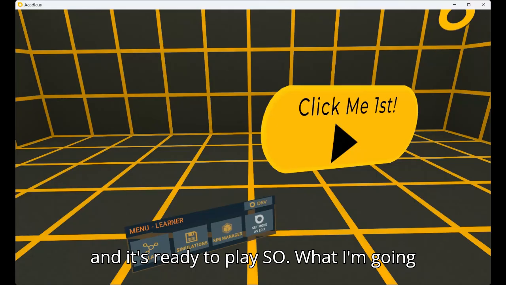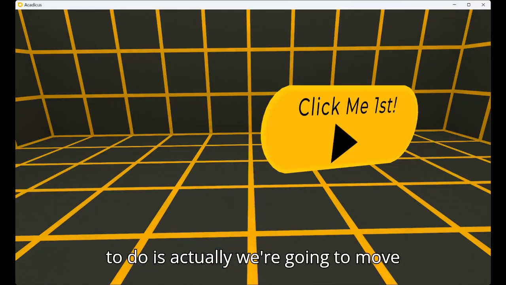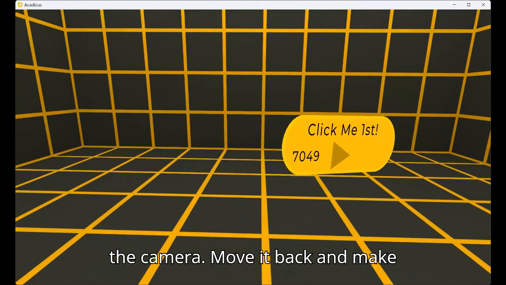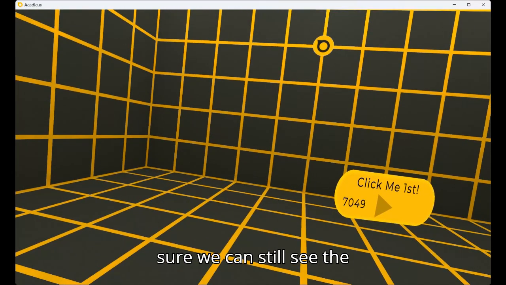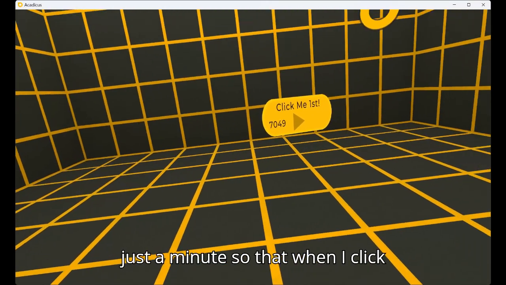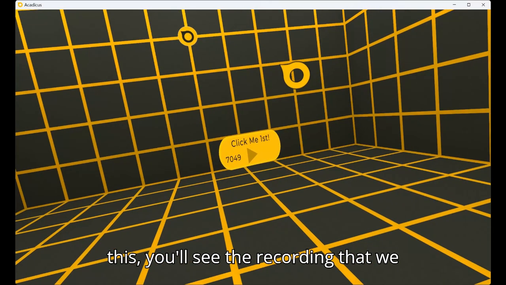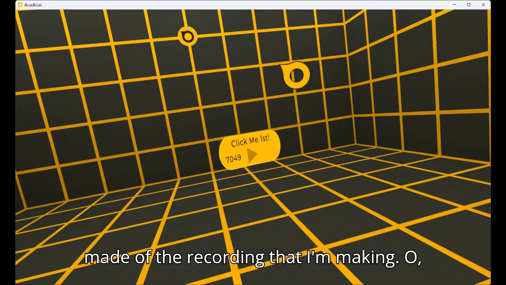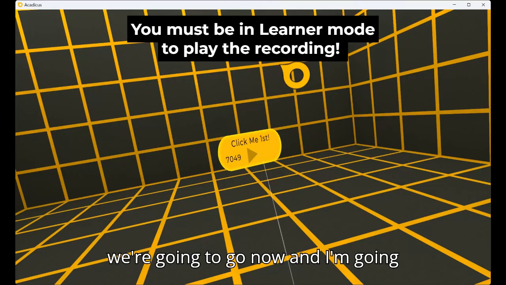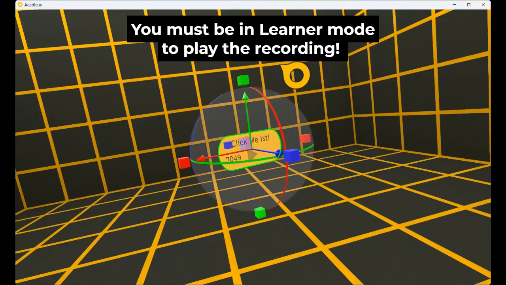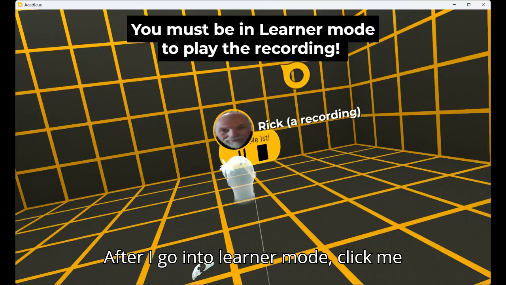So what I'm going to do is move back in the scene. I am going to grab the camera and move it back and make sure we can still see the scene. Bear with me just a minute so that when I click this, you'll see the recording that we made of the recording that I'm making. So I'm going to click me first after I go into learner mode.